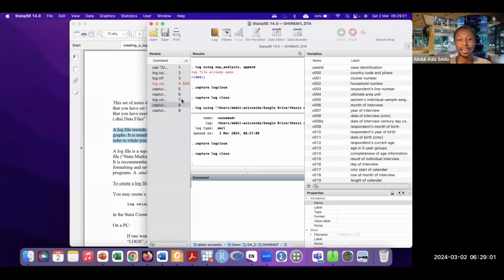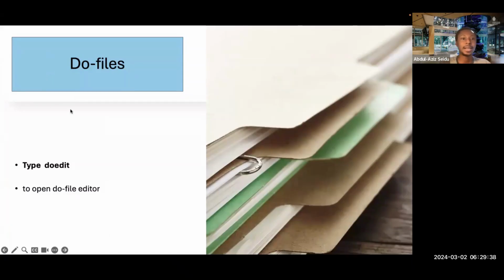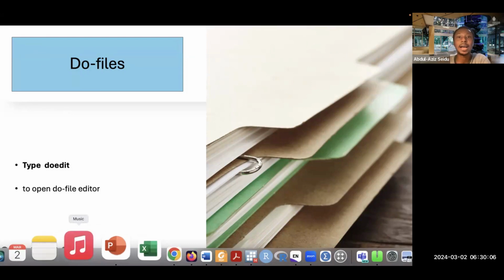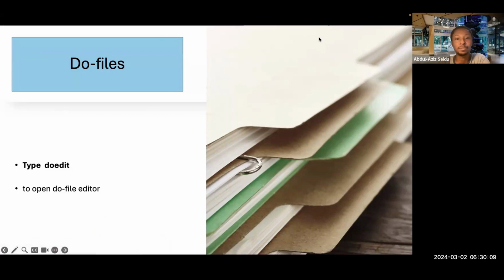So I'm going back to my slides and I'll come back to my Stata window. Okay, the next important thing that is also similar to the log file is the do file. But the do file to me is very, very important. It keeps track of all your commands, or that is where you save your commands that you use for your analysis. And to do that, I'm also going to demonstrate it for you to see.